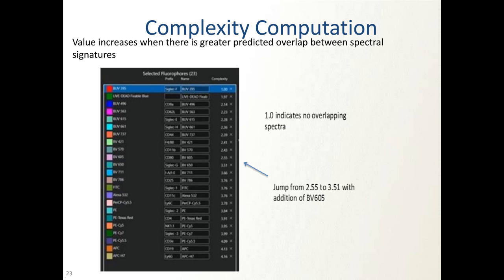Every so often you'll see one where you get a big jump. So using BV605, we jump from 2.55 to 3.1. That's probably the biggest jump in the whole system. In some cases, if we go from BV786 to using FITC, that adds no complexity at all. So we go through and add these, and then using Alexa 532 adds no complexity. We go through and add these different colors, and in the end, we get a total complexity for the experiment. This is a good way, even before you run the sort, to assess the predictive degree of overlap in your experiment. And that's a great workflow.